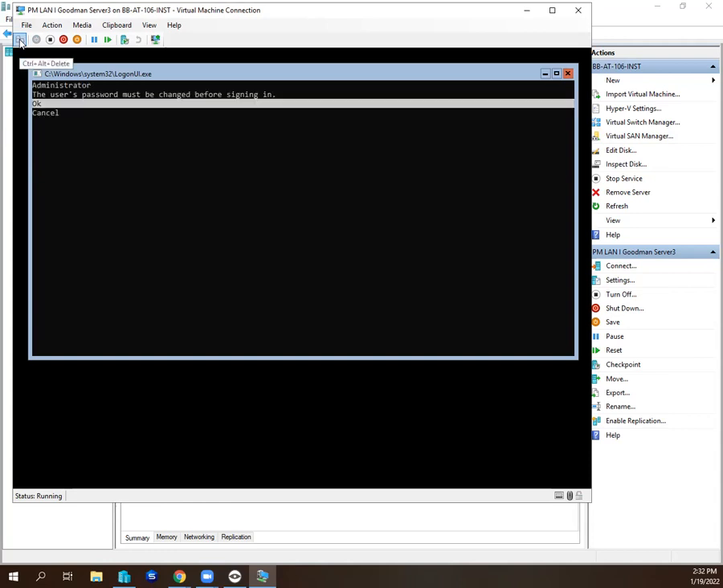So I have 2 options. I can cancel, or I can change my password. If I cancel, I just have to go back in to Control-Alt-Delete and then I have my two options again. And then I get two options to either cancel or hit OK. So I should probably hit OK.